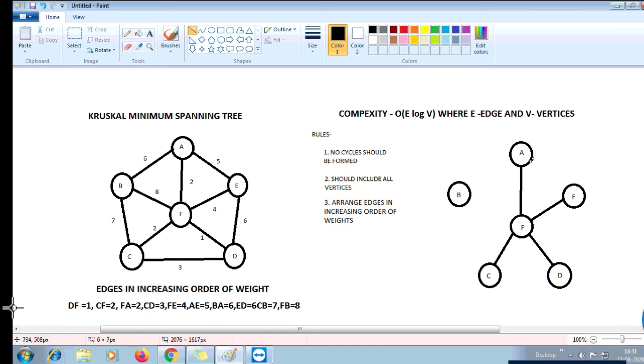ba equal to 6, ba, this is okay. ed equal to 6, e and d, this is also making a cycle, so ignore it. Move on to the next. cb equal to 7, if you see, this is also making a cycle among these 4 nodes, so ignore that. And fb equal to 8, fb, this is also making a cycle. So after traversing all the edges in increasing order of weight, we have made this spanning tree.